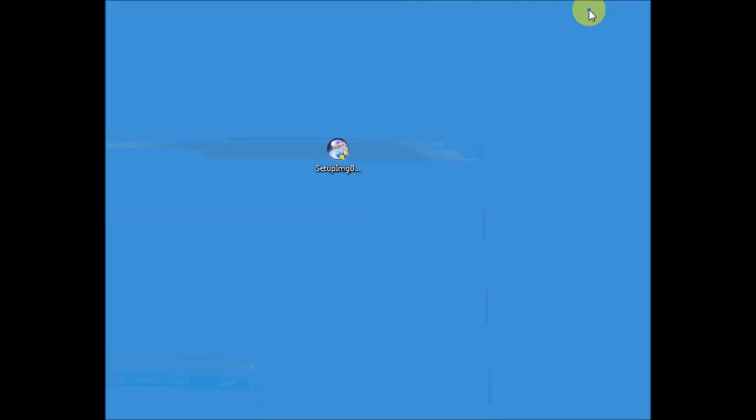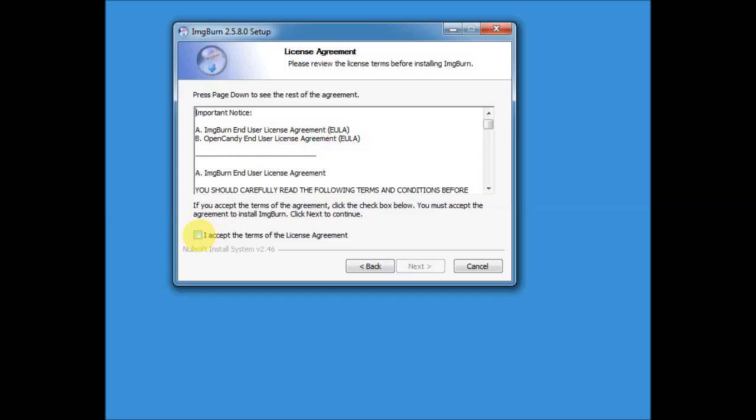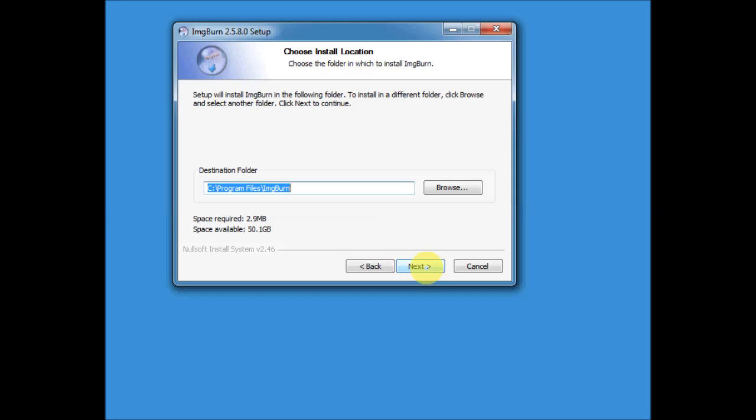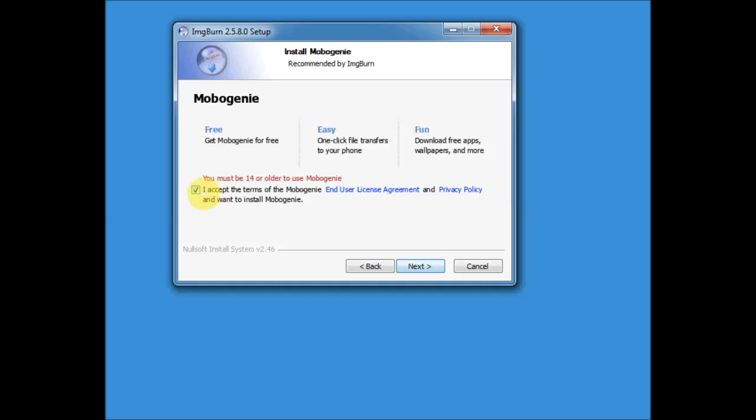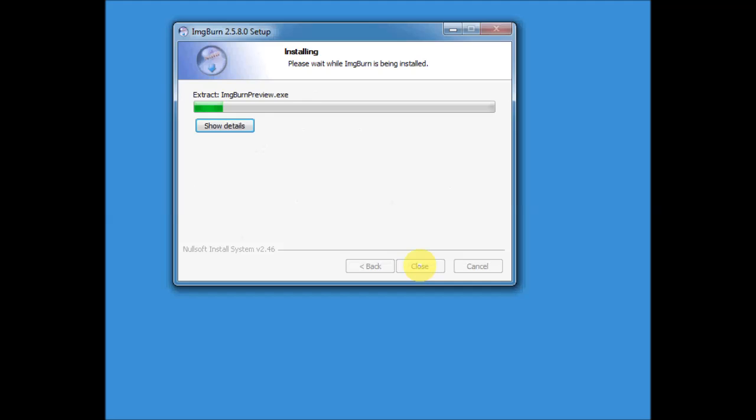I have already downloaded it, so let's begin the installation. Just double click on the setup, and just follow the on-screen instructions to install IMG BURN. Click on next, check this box and click on next. Leave all the checkboxes as they are and click on next. Select the path where you want to install this program and click next. Click next, uncheck this box, click next, uncheck this one also and click next.